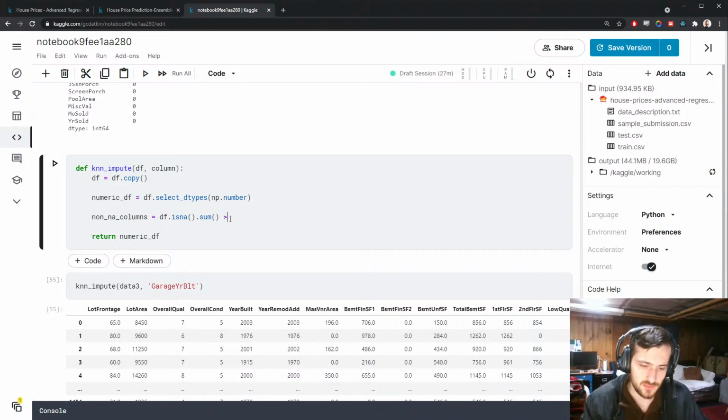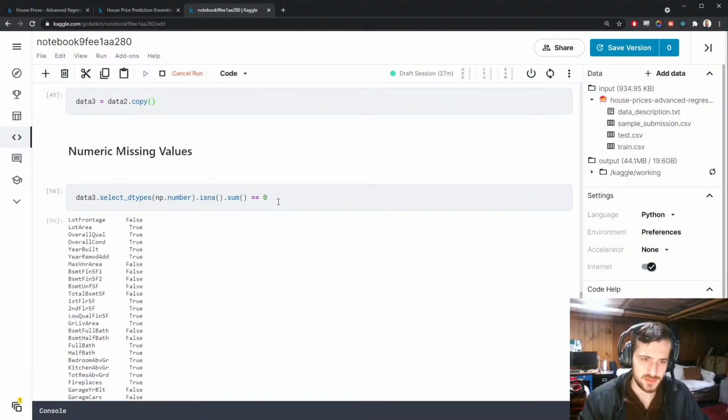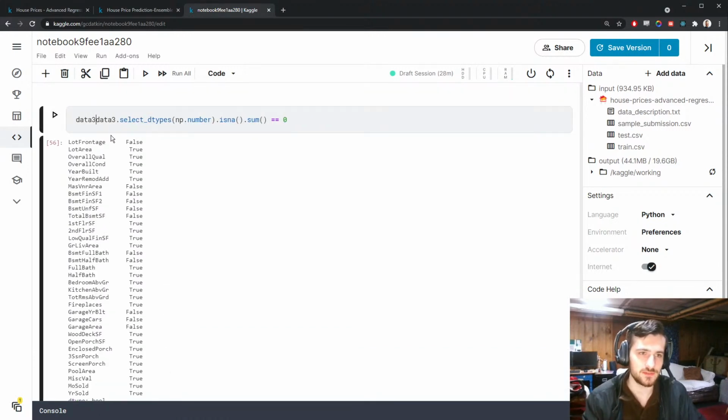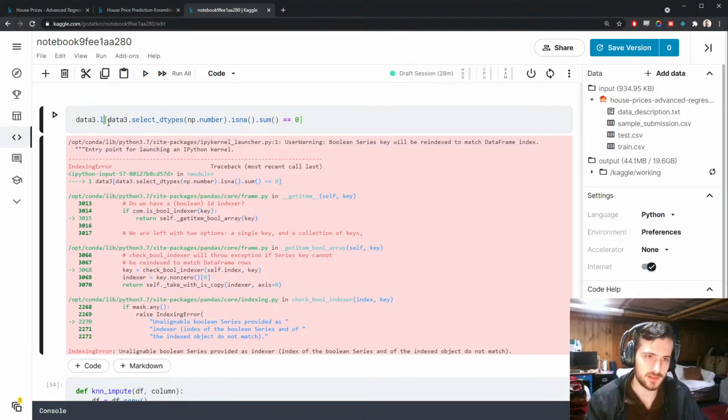And we'll ask, is each one greater than 0, meaning do we have at least one missing value? Actually, what would be better is if we ask if it's equal to 0, which means there are no missing values. And up here you can see if we ask is this equal to 0, then we get a true or false wherever we have no missing values. And we can then use that as the indexer for data3. Sorry, I have to do it this way again.